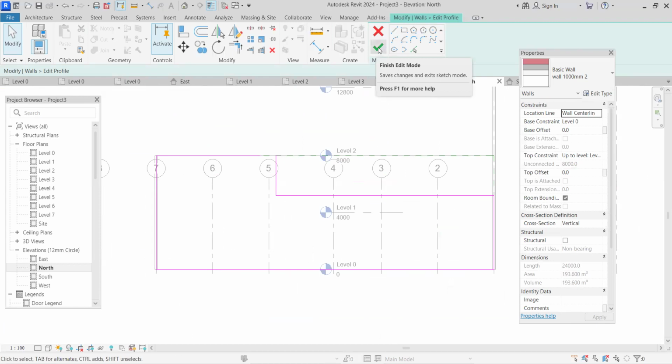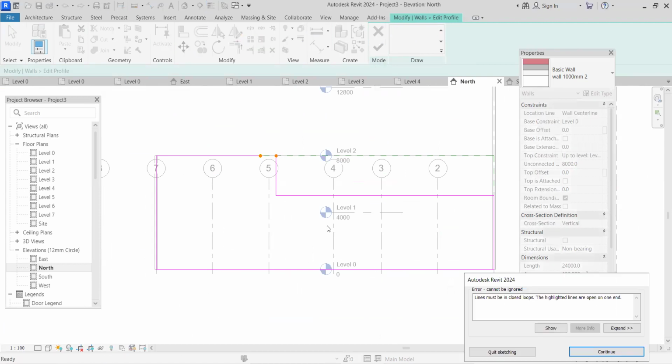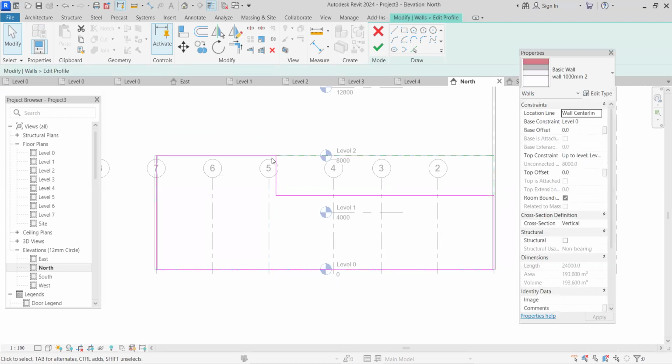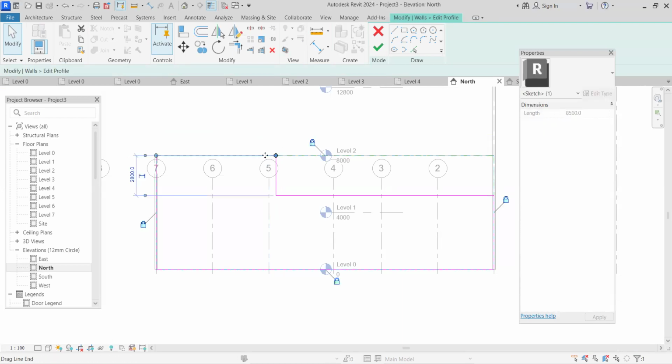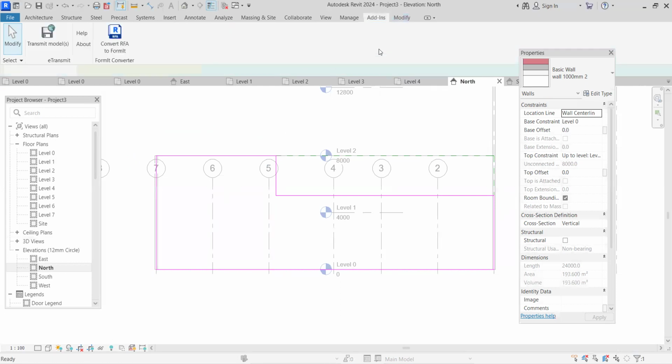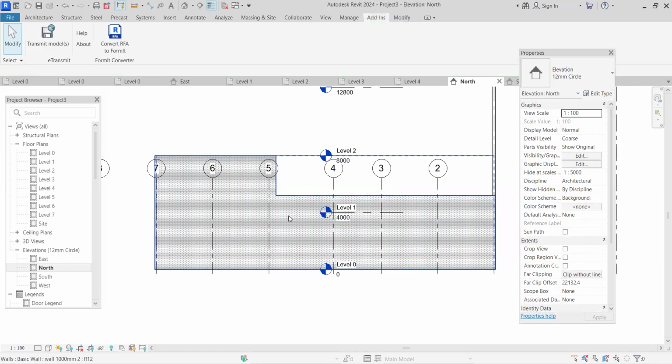That is the green tick mark over here, and see what it tells me. Lines must be in closed loops. The highlighted lines are open on one end. So these are the things to watch out for whenever you find yourself in sketch mode. Make sure that you don't have any openings or any intersections, and then you are good to go. So I have my entire sketch finished, and then I click finish edit mode, and you see I have been able to modify the wall to the shape that I want.